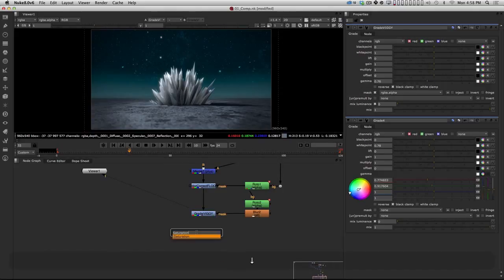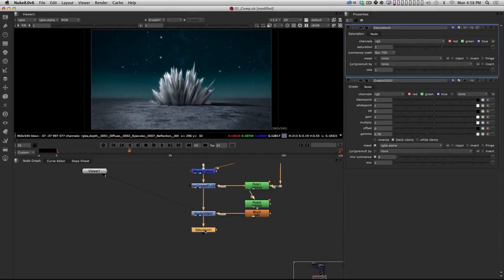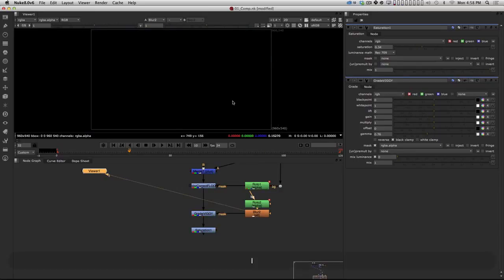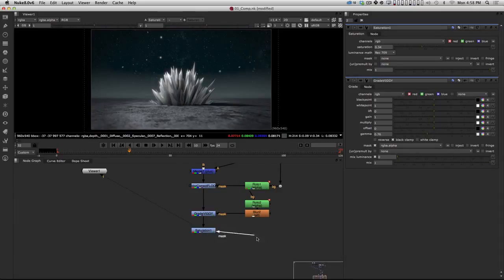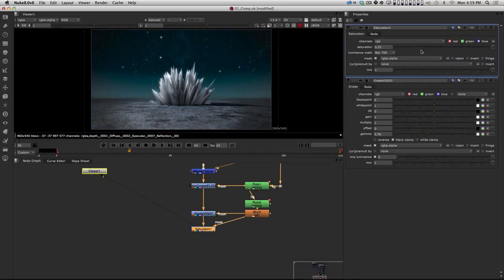So I could add a saturation node here. And I could desaturate my image. Gotta look through it, right? But of course I only want it to desaturate the edges. Well, guess what? I already have here this nice matte that I've created, right? So all I need to do is grab my mask input and connect it to this. And now it's only going to desaturate the edges, right?